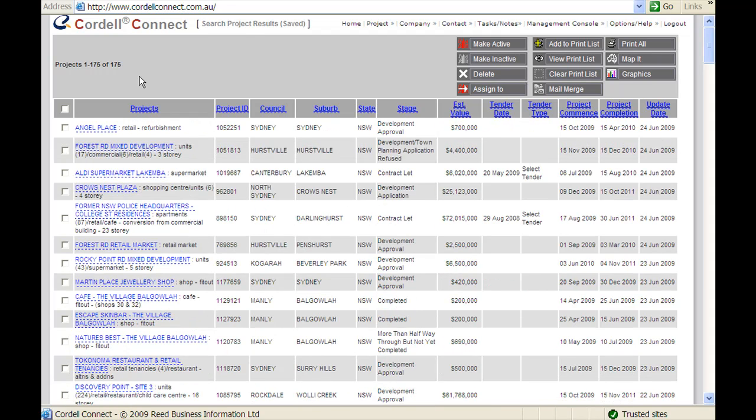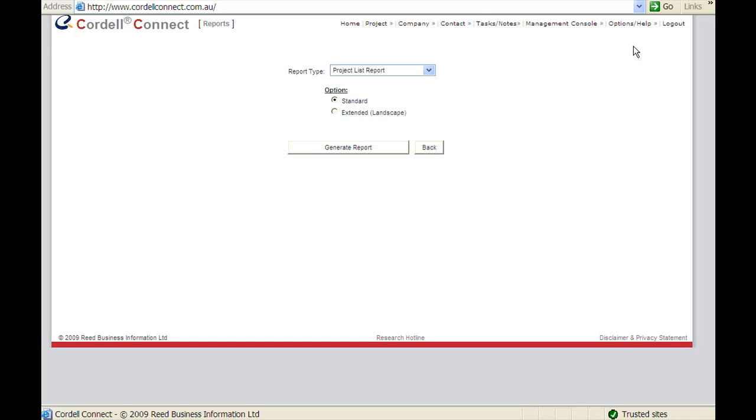To print the entire list of project information, you don't really have to worry about selecting any particular projects from this list. All you need to do is hit the Print All button that you see in the top right hand corner of the page. Now that you've hit Print All, you have the choice of selecting 3 different types of reports.